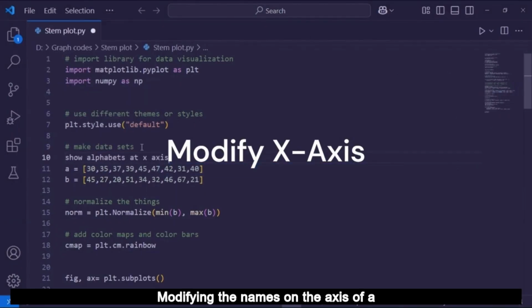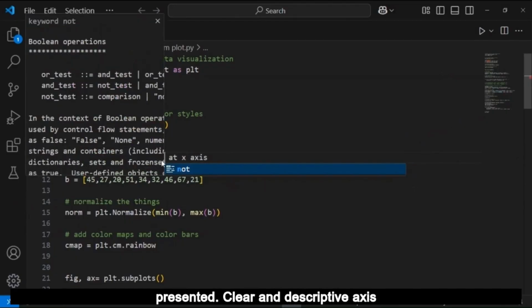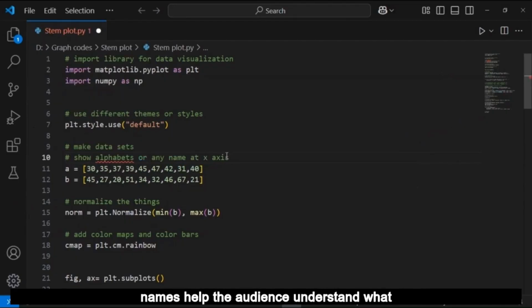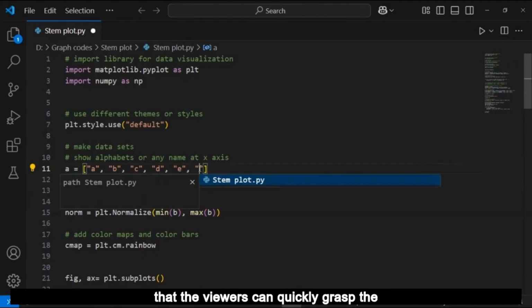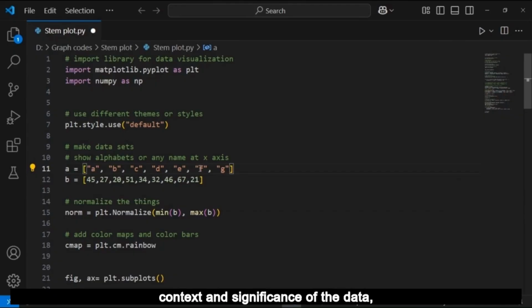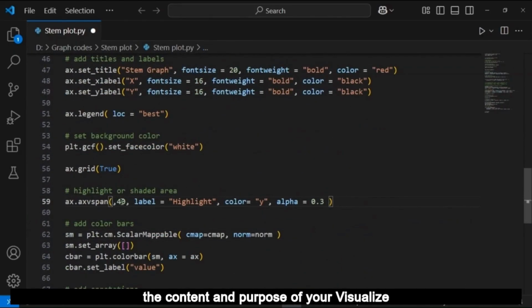Modifying the names on the axis of a graph is important for accurately labeling and describing the data being presented. Clear and descriptive axis names help the audience understand what each axis represents, making the visualization more informative and easier to interpret. Proper labeling ensures that the viewers can quickly grasp the context and significance of the data, enhancing the overall clarity and effectiveness of your graph. By customizing the axis names, you can provide precise descriptions that match the content and purpose of your visualization, ensuring that your audience receives the intended message.